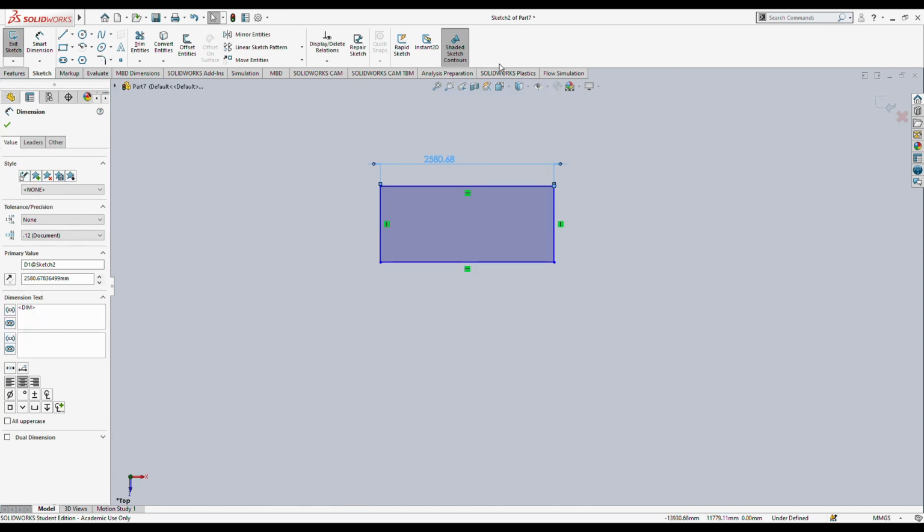Instant 2D is used for if you have a shape and you've got dimensions of one of the sides, but you want to physically drag it. If you turn it on, this little box appears and you can drag the shape smaller and bigger, and if you turn it off, you no longer have the ability to do that. Sketch contours or shaded sketch contours just turns on and off the shaded area inside a defined shape or something that's fully enclosed.